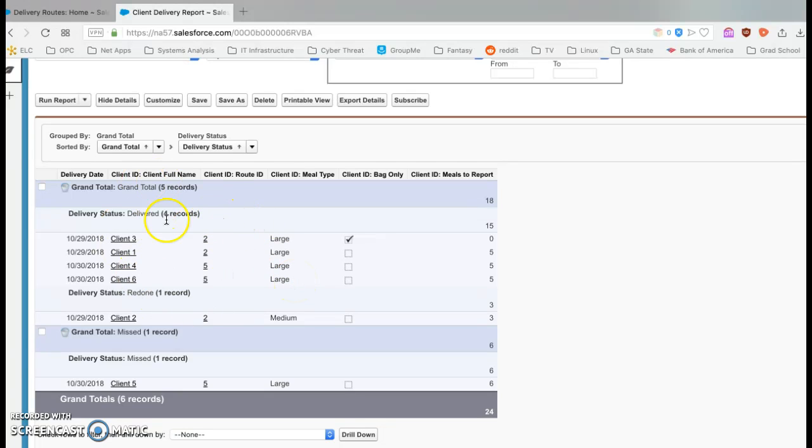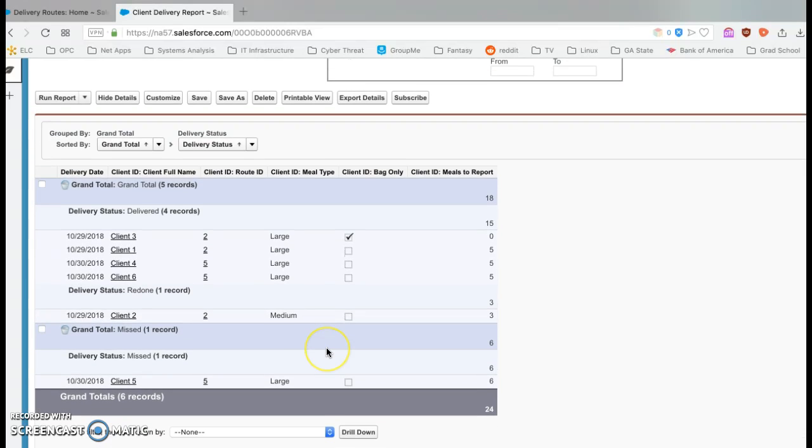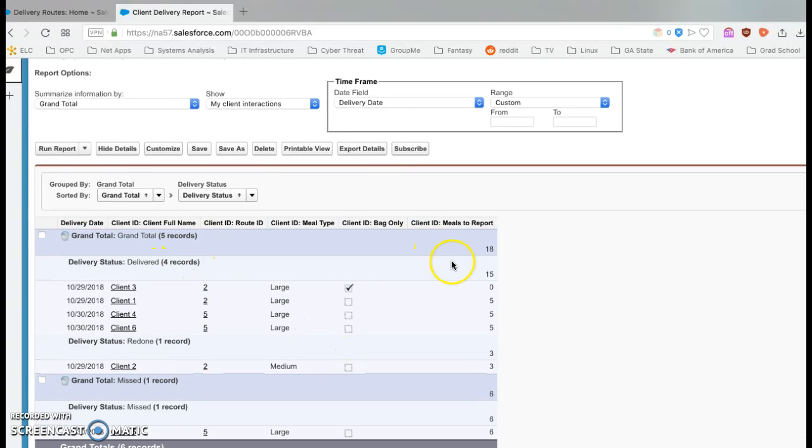We also have subtotals for each delivery status. Here you can see the subtotal for this delivery status delivered is 15. Subtotal for missed is 6. And then the subtotal for redone is 3. We also have the total meals delivered as the sum of meals delivered and redelivered. Here, it's 18.